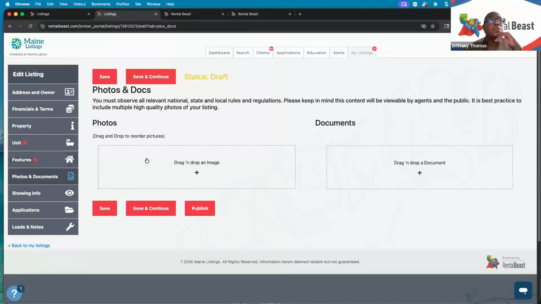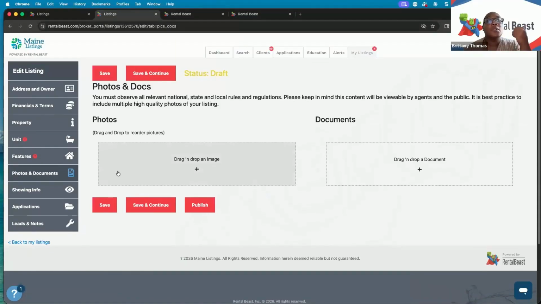You're also able to add drag and drop photos. Here you can crop the photos as well as delete and move them around.